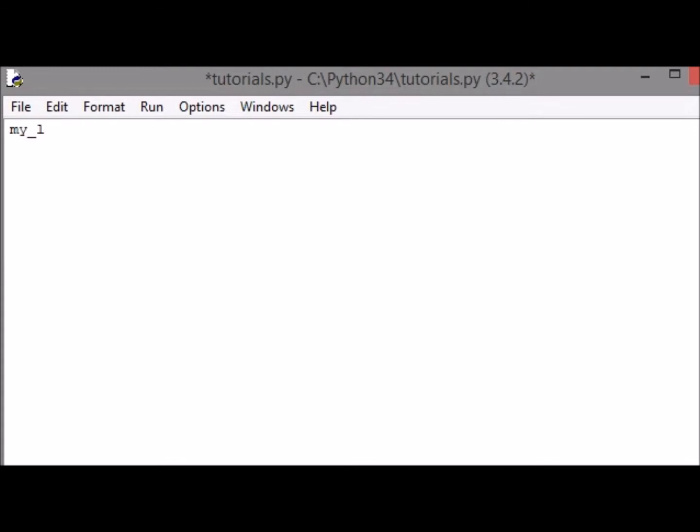To make a list, you give it a name. I'm going to name mine my list, and I'm going to set it equal to the values in my list. You use square brackets to make a list, and then you enter your information. So I'm going to make a list of the following numbers. In other programming languages this is called an array, but in Python it's called a list, and they work very similarly.